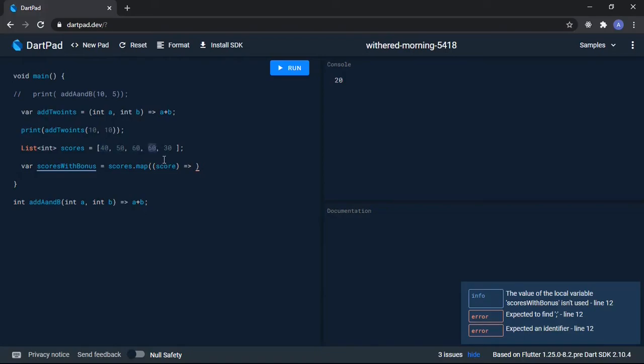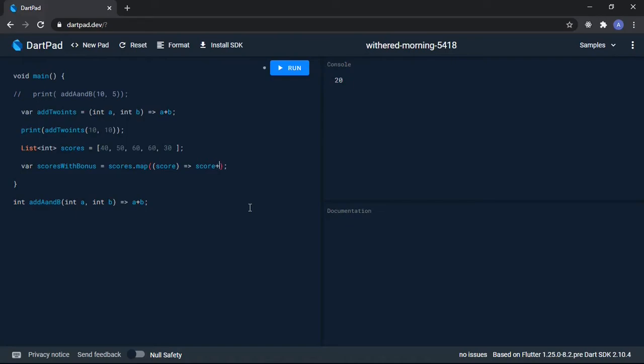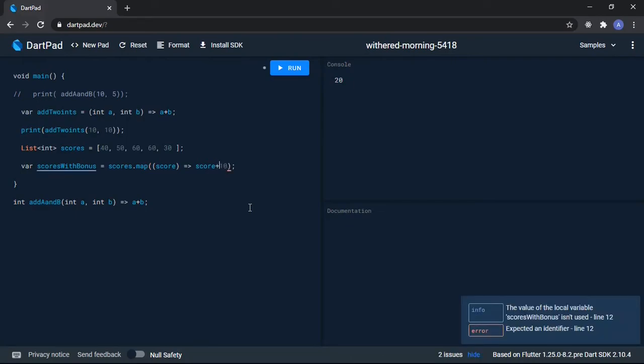So what map does is it actually applies a function which we are writing here to each element, each object in the list, like this. So we said we want to add a bonus, which will be score plus the bonus, the bonus is going to be 10. And this is actually not going to give us what we want.